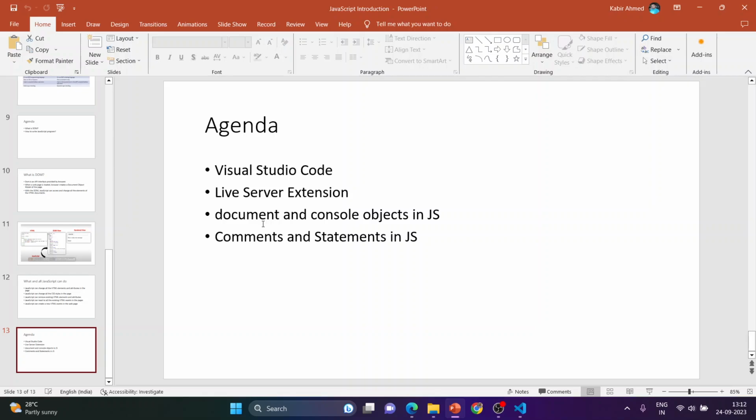Next, two objects we have seen. One is document. The document object helps us get access to the inner HTML elements, and the console object is used to write anything on the console. And finally, we have seen single line comments and multi-line comments, which can be used to comment out unwanted code, or if a developer wants to provide any instruction for another person to understand whatever he wants to express in that program.